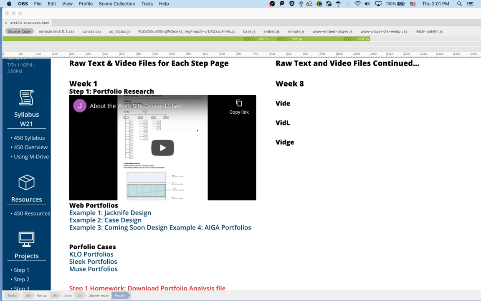One of the first things we're going to do is figure out what kind of web portfolio you want. And the other thing you're going to do is figure out what kind of portfolio case you want. So I've put a lot of links right here. These are all active links, and we can just go to some of them right now.